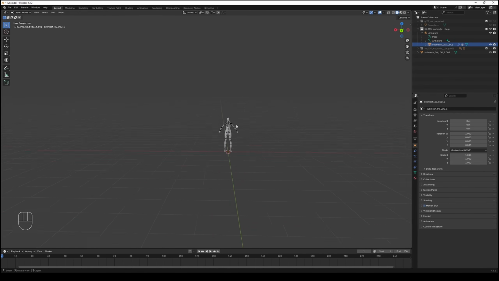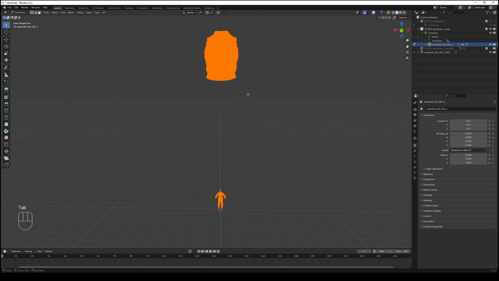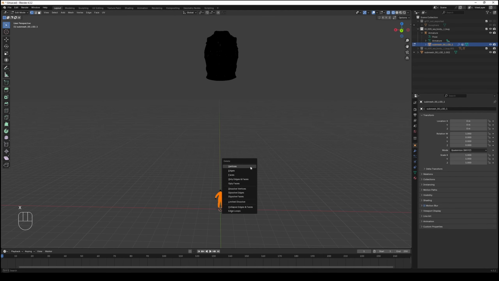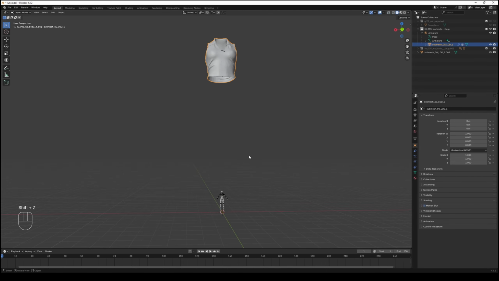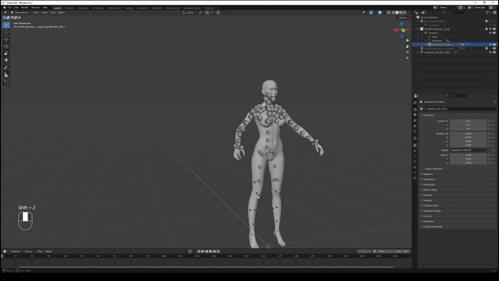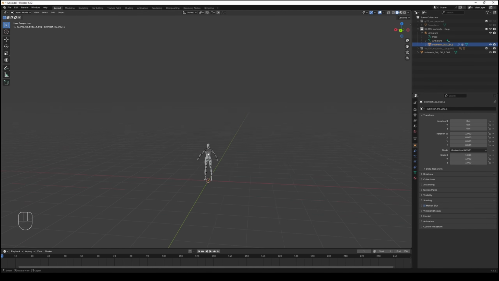We still have the T-bag suit on. What I'm just gonna do is go to edit mode and wireframe view, and here I'm just gonna press X and vertices, and this way we don't have the T-bag suit anymore. As you can see, it's the body only again.